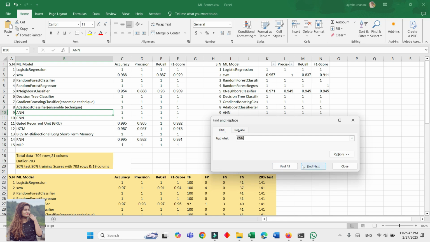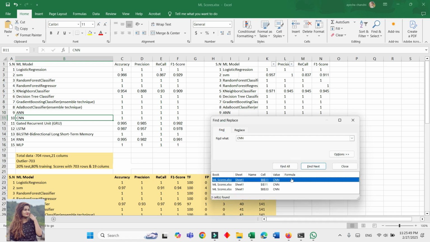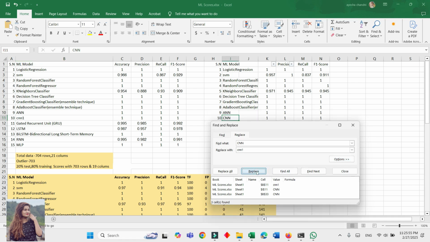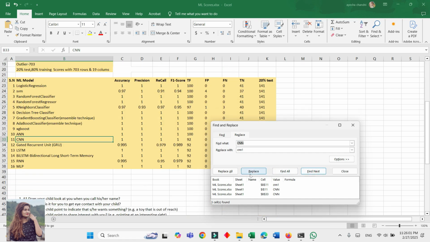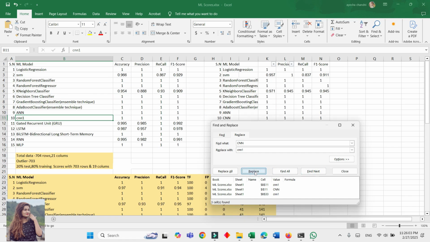First of all, find this thing, find all. See, now replace. When you replace, hopefully the thing has been found. Find next. See, we will do the replace. See, and we'll do the replace all. See, all done, all done.